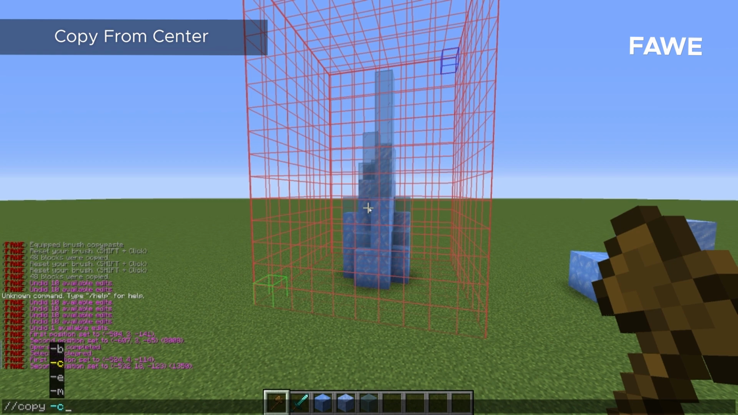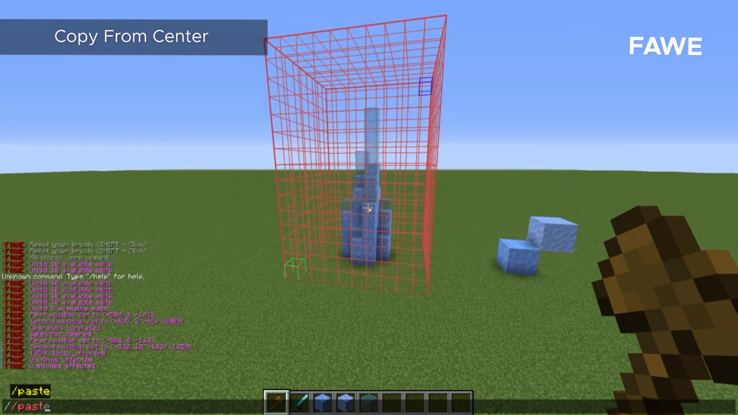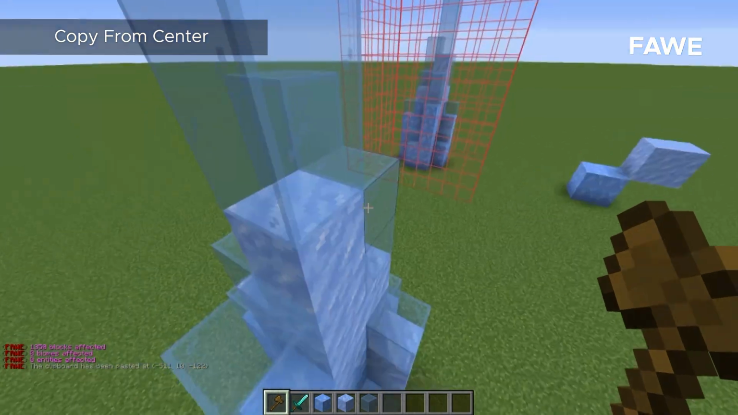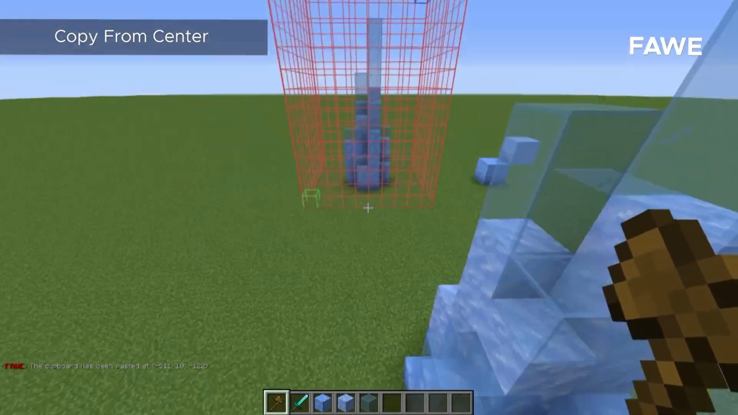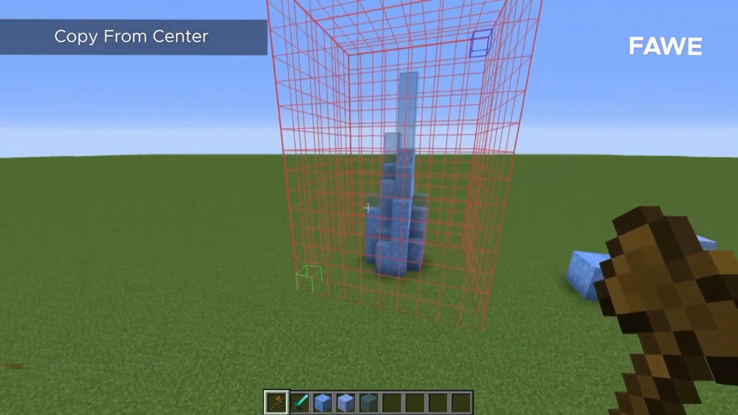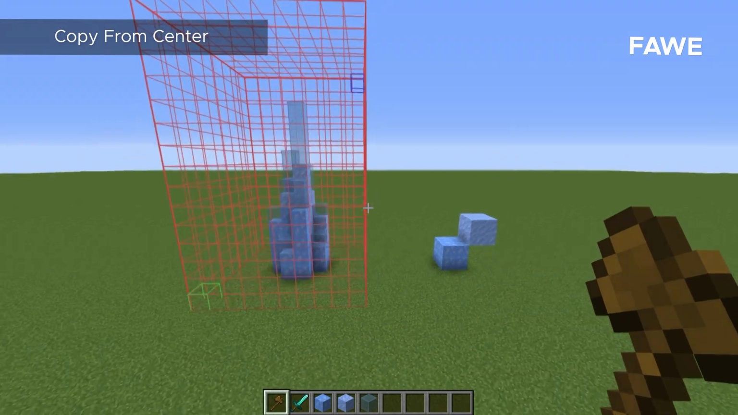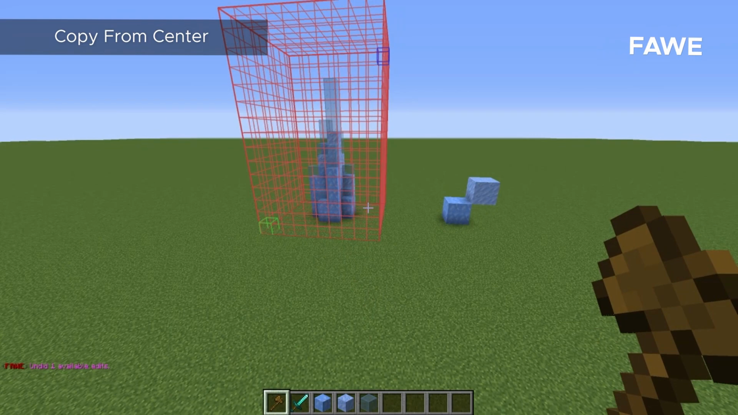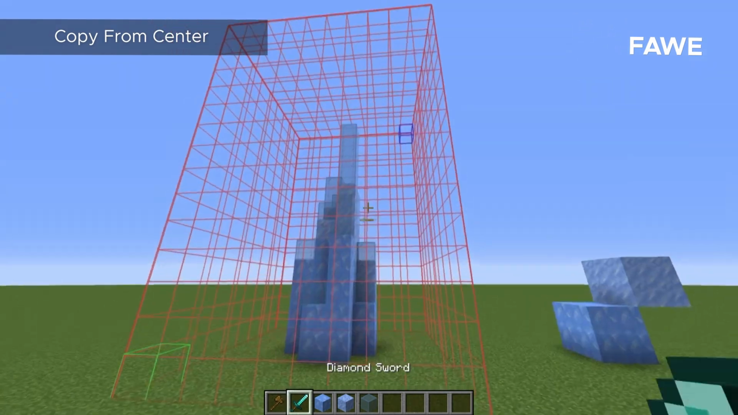So if I copy minus C for center, it's going to paste it from the center of that selection. So obviously the center has that ice spike in it, so it's pasted right next to me. So it doesn't matter where I'm standing around it, when I have the minus C flag, it's going to paste it from the center of that selection, which is really, really cool. I wanted to mention that because it is an extra flag that I didn't get to show off in the standard WorldEdit. But now let me go into the one command that I really wanted to show you.